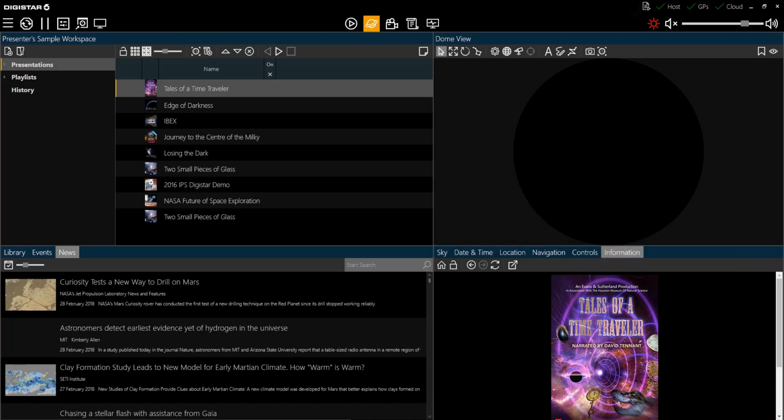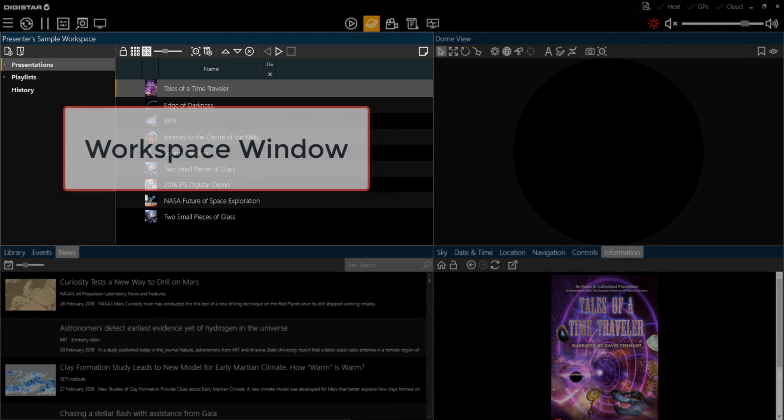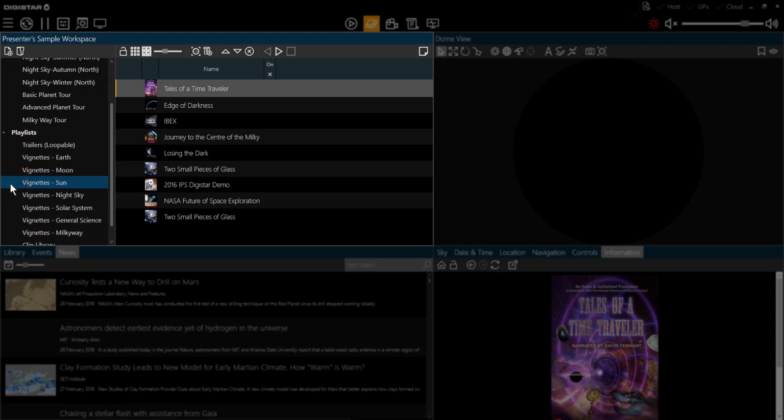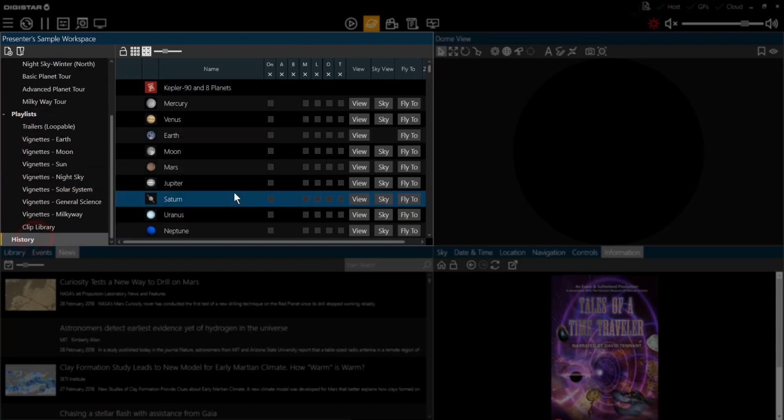So let's go ahead and start with the workspace window. In this window, you can create customizable presentations, playlists, and access a history of recently used items. Through presentations and playlists, you can customize and organize your real-time content and scripts so you can readily access everything you need at your fingertips.